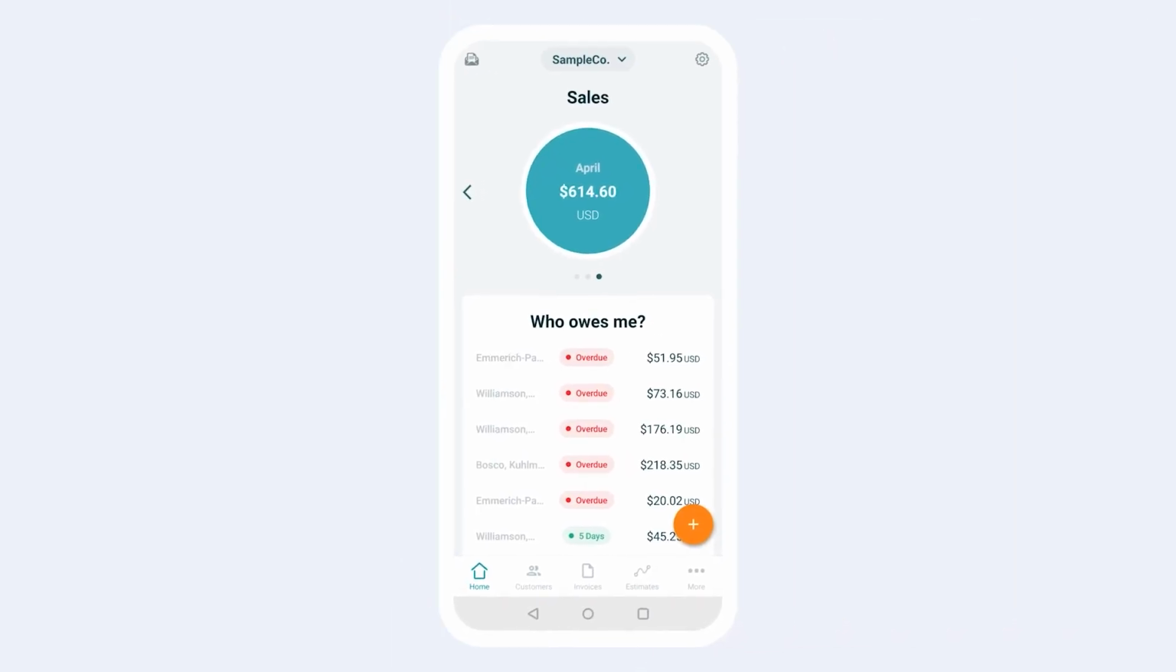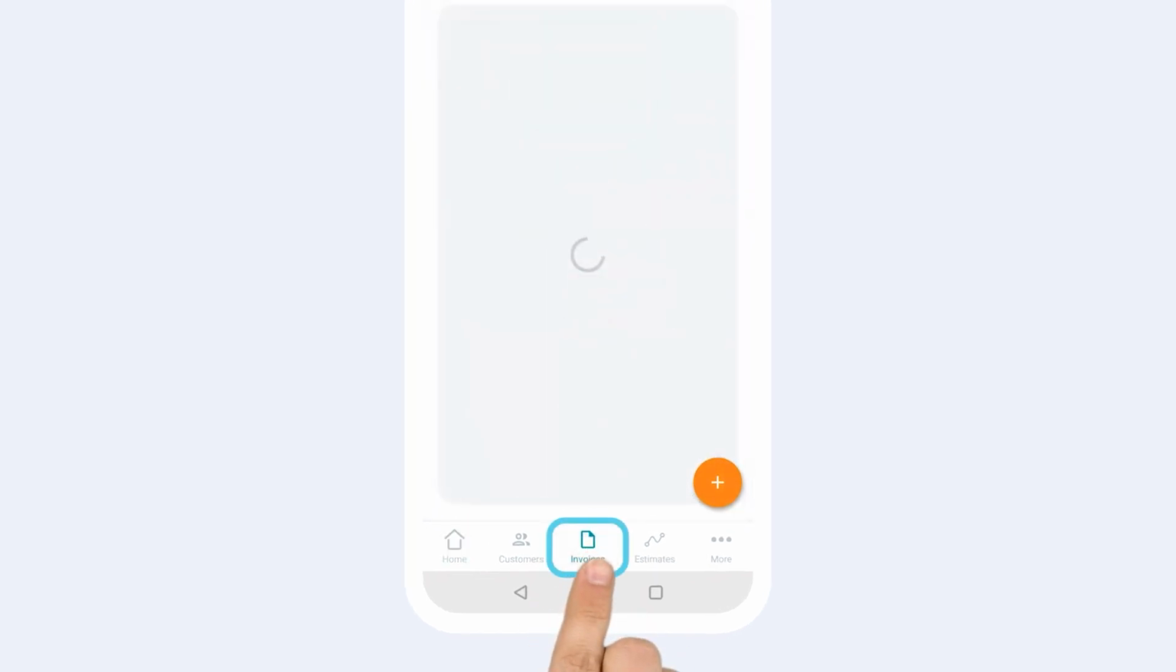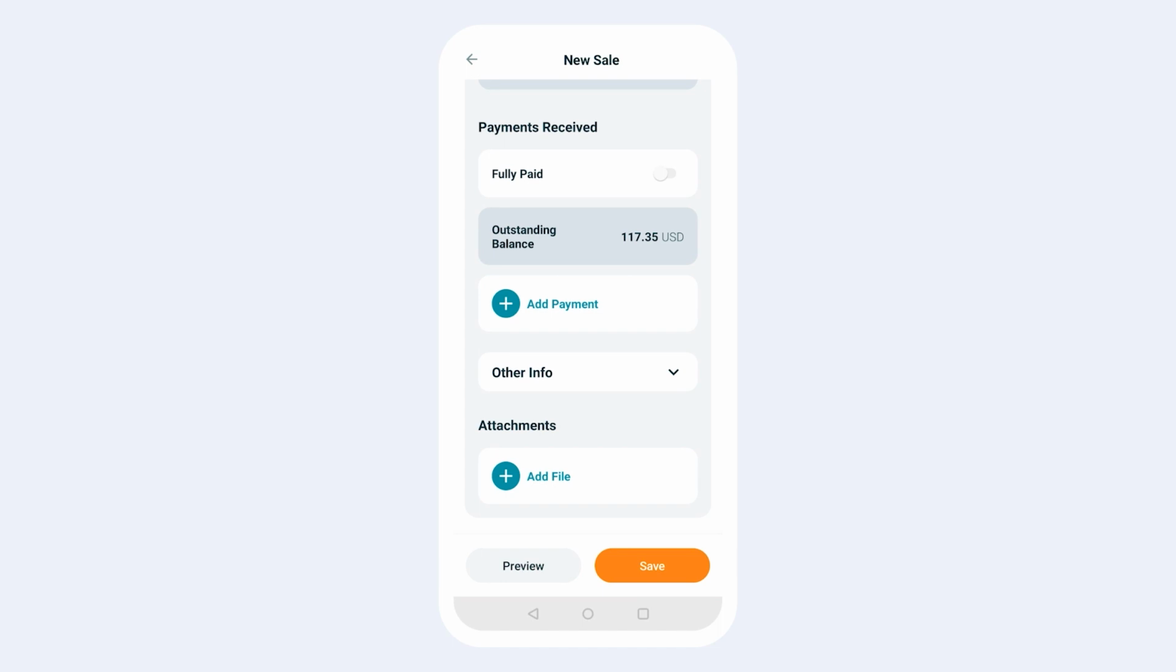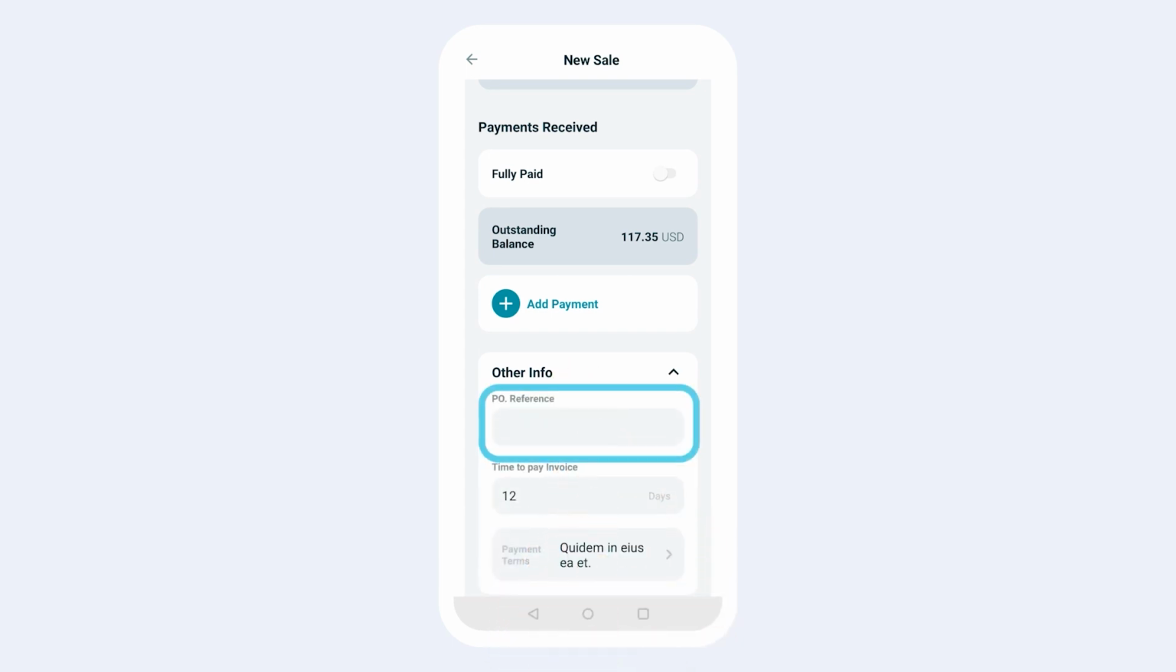Another option to mark an invoice as paid is to go into the invoices section. Select the invoice that the payment is for from the list and swipe to the left to mark it as fully paid. In this section of your invoice, you can also add a purchase order number in the PO reference field if you have one.